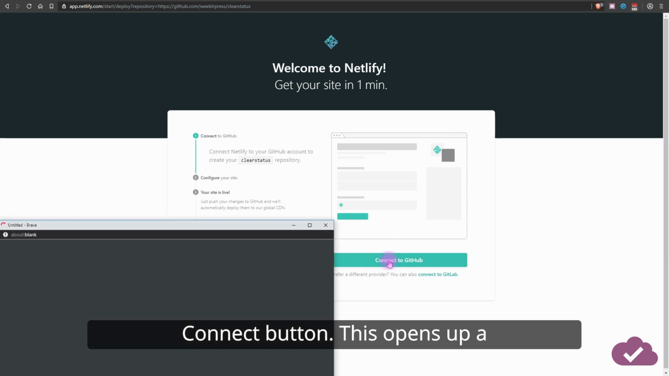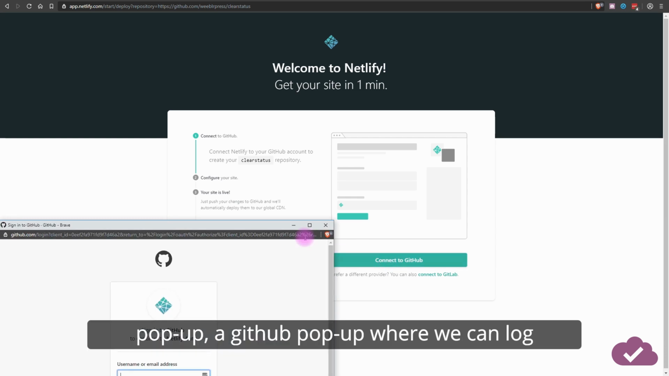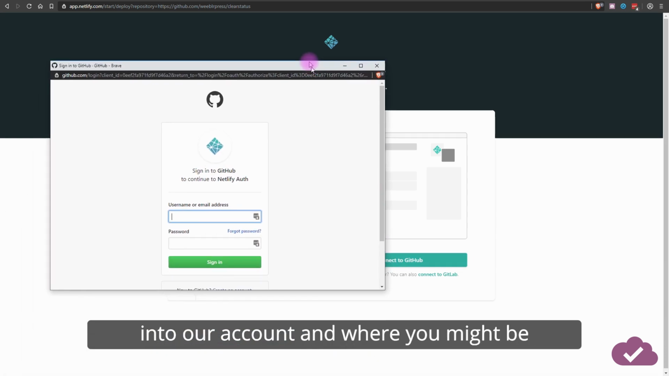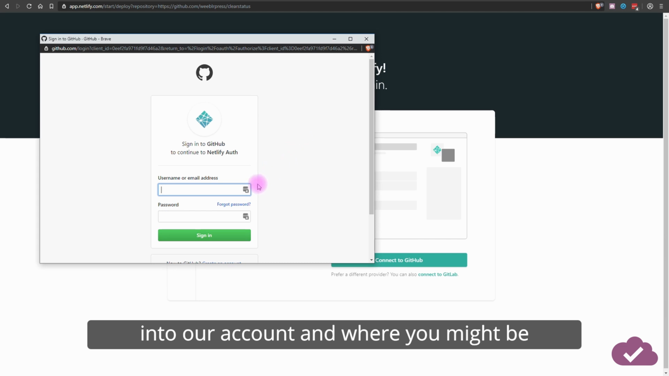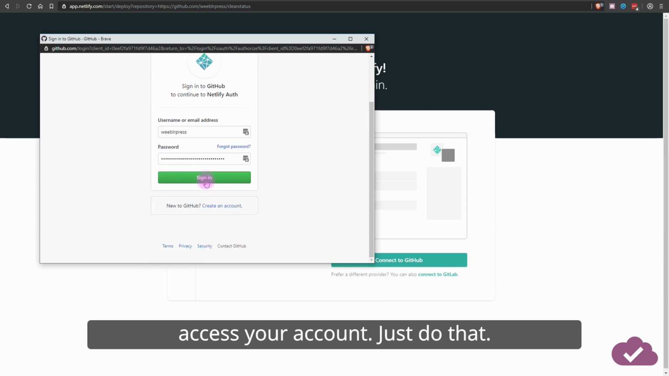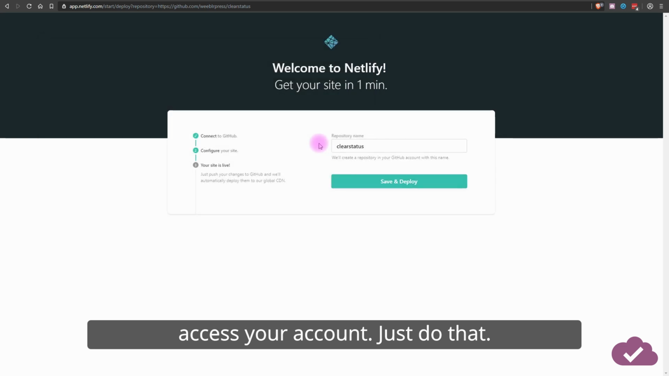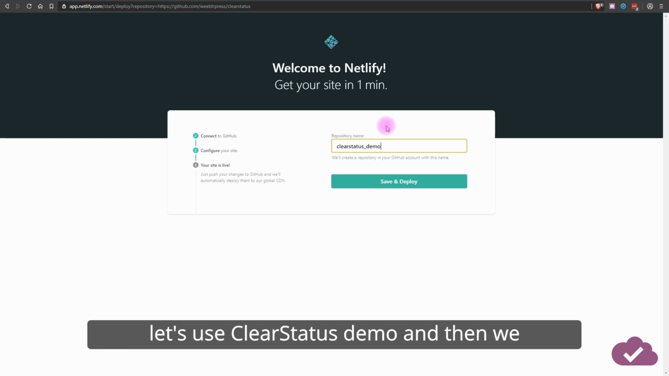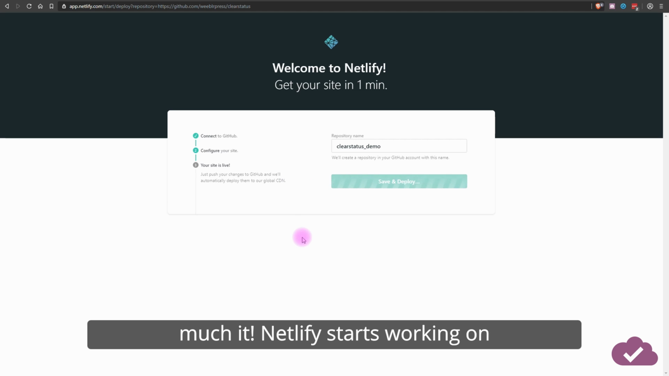This opens up a GitHub pop-up, where we can log into our account and where you might be prompted for authorization to let Netlify access your account. Just do that. Last thing to do, rename the project. Let's use ClearStatus demo, and then we click save and deploy, and that's pretty much it. Netlify starts working on deploying our website to their infrastructure.